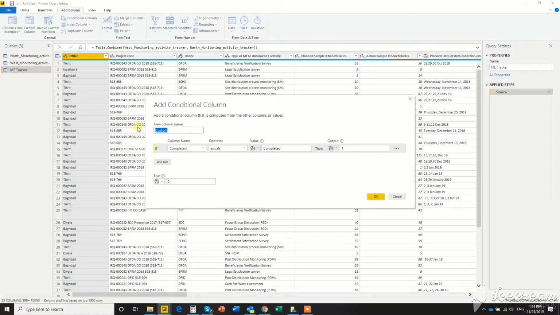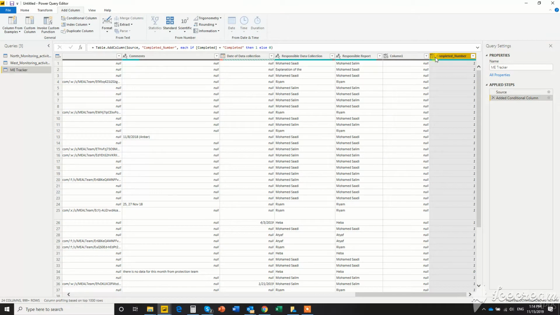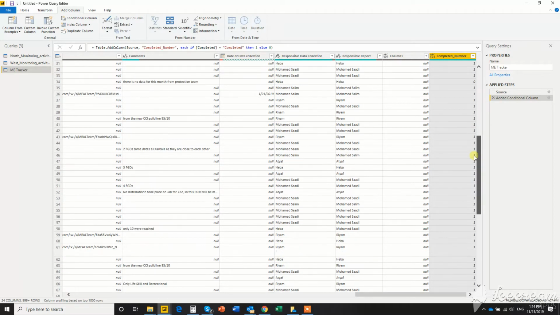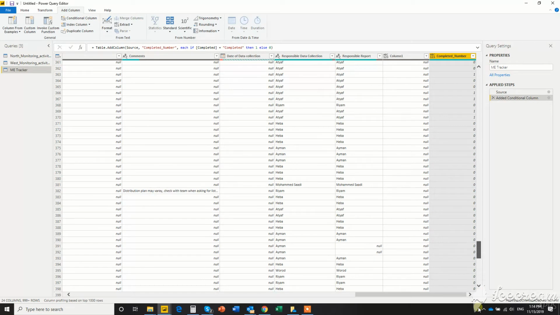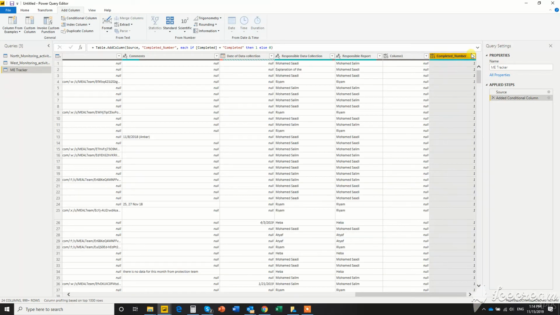Put the name of the column here as completed number. And OK. So you can see here that the activities that are completed are all in 1, and some are in 0. Towards the end, which are later dates, are all in 0 because most of them are planned.